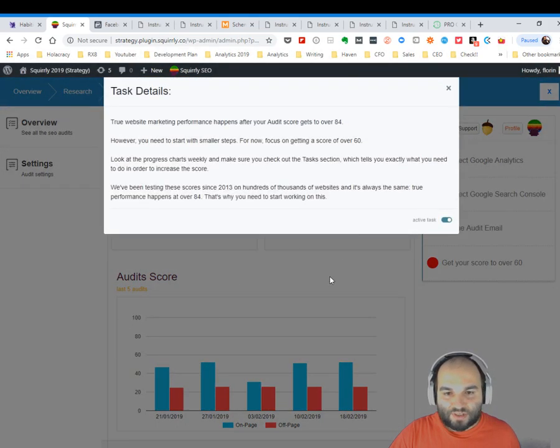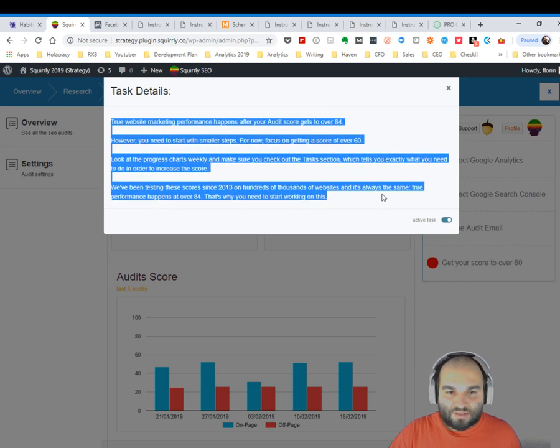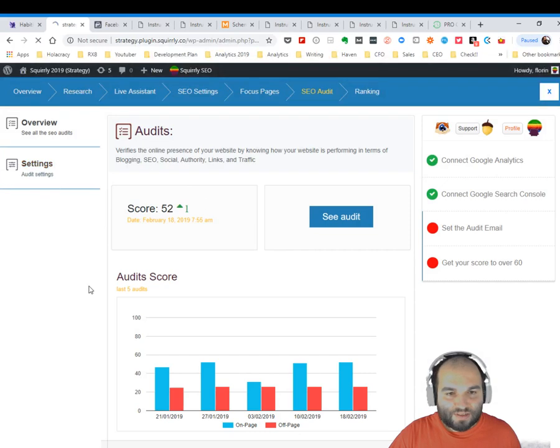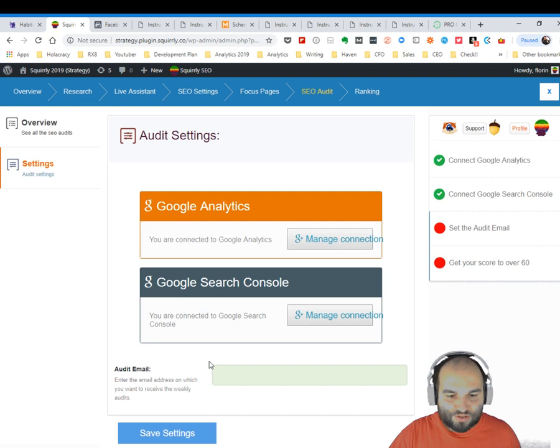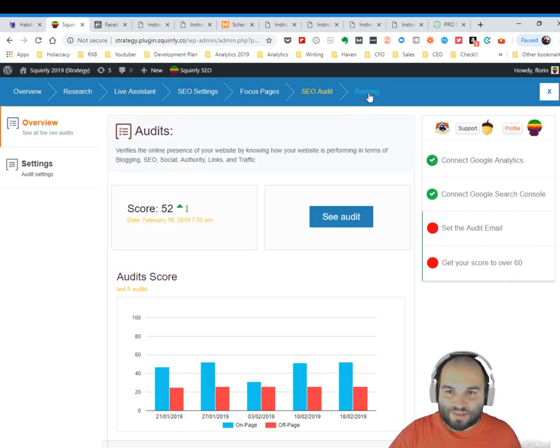You can see a lot of ideas on getting your score in the audit over 60. And there's a lot of great info here, especially how we've tested this with thousands of websites, and a lot of details about performance. You have settings for your audits. You can manage connections to Google Analytics and Search Console. You can set a different email to which you want to receive the audits.